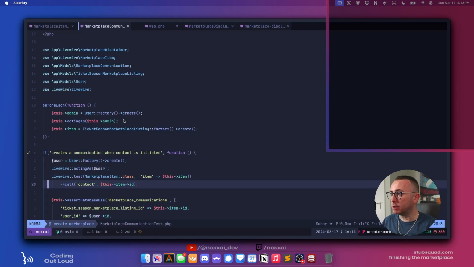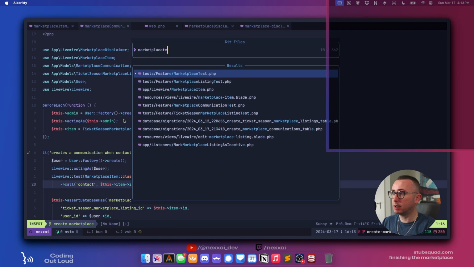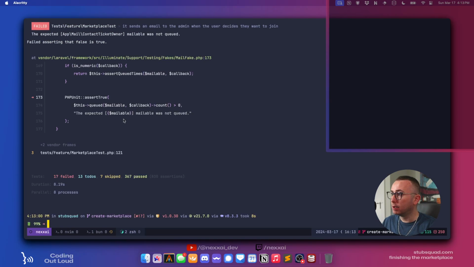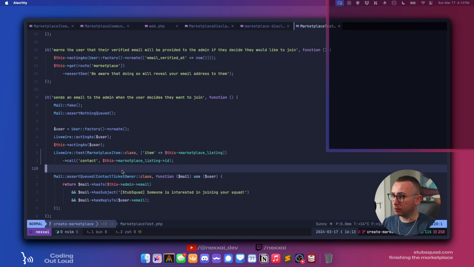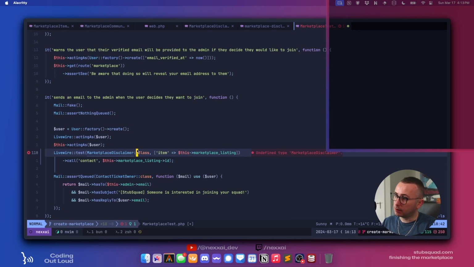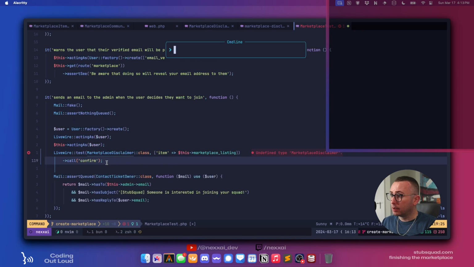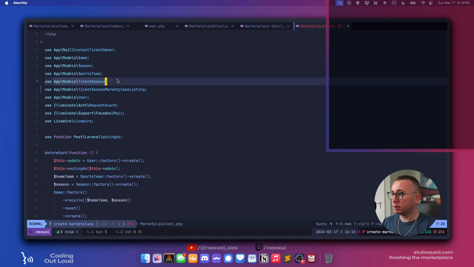So that was the marketplace test. Okay, and which line? 121. Okay, so we need to say marketplace sends an email to the admin when the user says they want to join. Okay, so now this is going to be a disclaimer. Why is that not? Oh, goodness. And we want to confirm, and it doesn't take any arguments. So marketplace disclaimer.